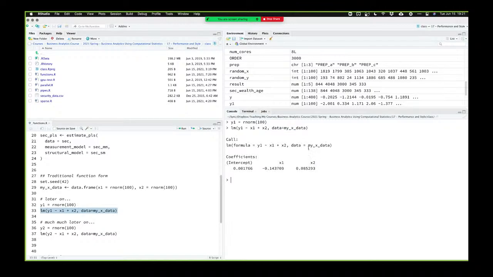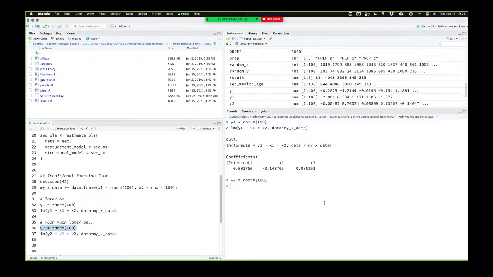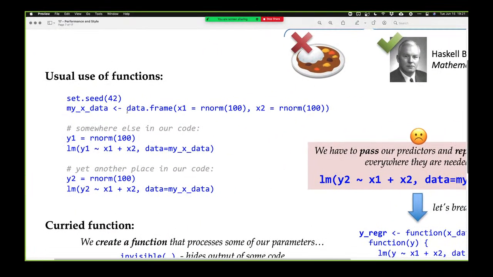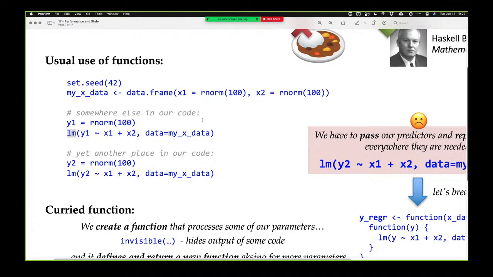Now I do some more analysis, and then later on I have to do something else with my X data. In this case, I have a y2 variable, and I want to run this same model again, but this time with y2 instead of y1. You'll notice here in this code that I've essentially had to repeat myself and rewrite this model 2 times with a different y variable, but with the same predictors and the same data. So I'm essentially having to keep track of this X data, this X1, X2, and copy and paste this model wherever I need to use it.